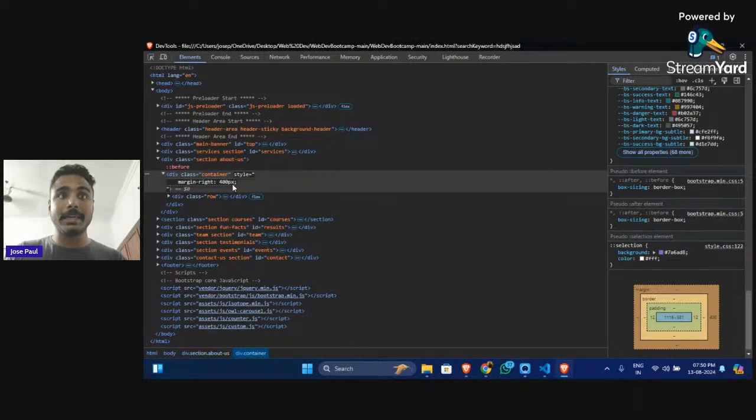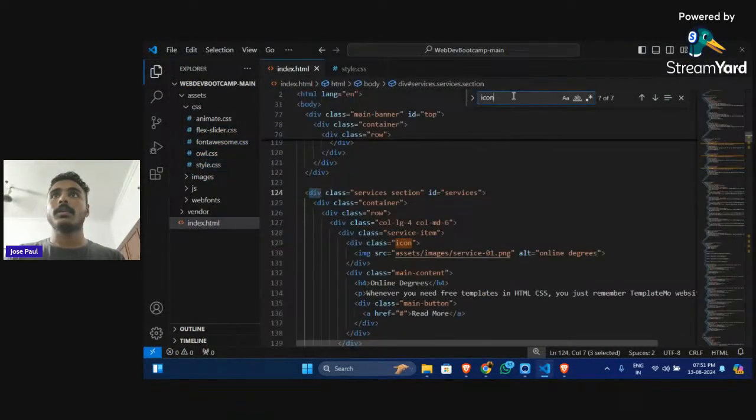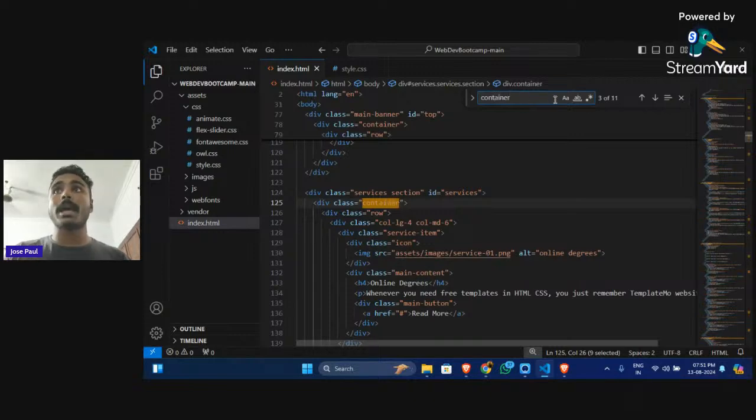400. As you can see here, this temporary change has happened with the help of inline CSS. With the help of inline CSS, we have added this specific style to this division, which has the class called container. Now we need to find this container inside this main file. So we are going in here. We need to find this container. That is the problem that we face right now.